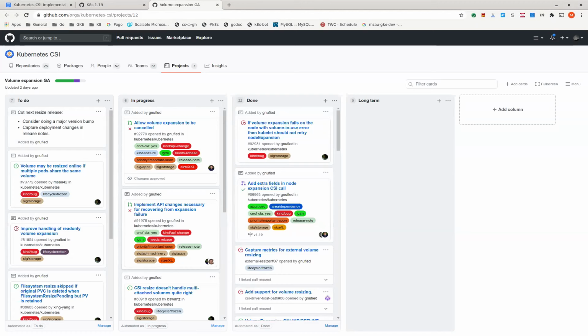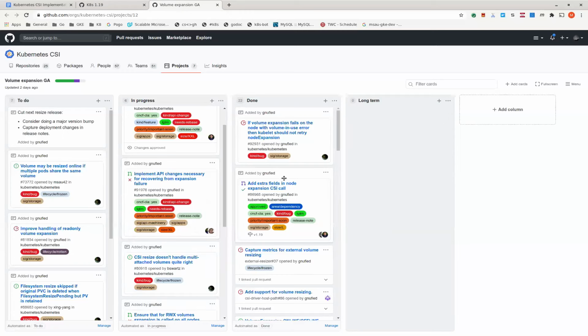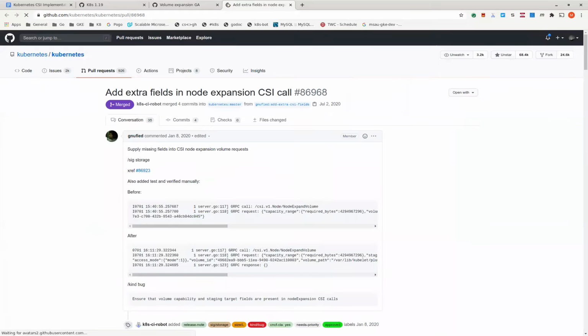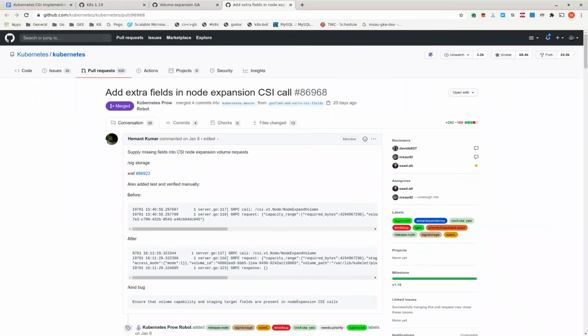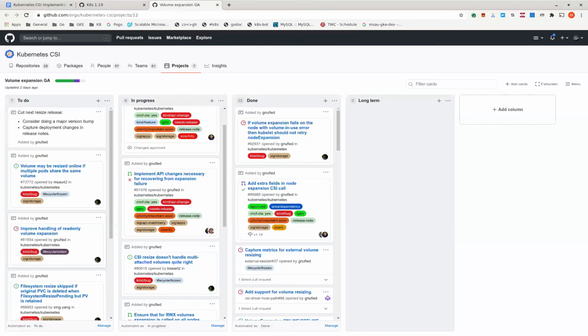Oh, I think I actually have a question. Maybe only Hamat can answer. I think he added some changes in the CSI for the node expansion, added some new parameters there. I don't know if that change made it into kubelet entry. It seems like it's not there. Check the code. Looks like it's here: "Add extra fields in node expansion CSI call." Okay, so that merged. I need to check again. I somehow thought I checked the code. It was merged 20 days ago, so that should be 1.19.